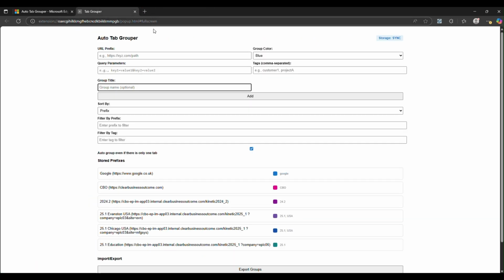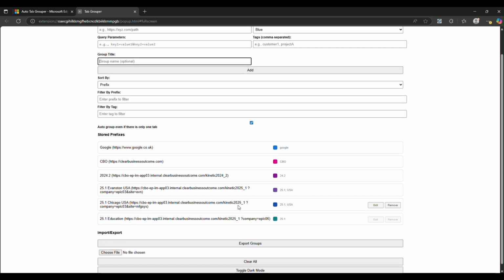In terms of a system such as Epicor Kinetic, we can make use of the query parameters to allow this to work across multiple companies and multiple sites as well. So as we can see down here, I have set up a few different URL prefixes. I have a 24.2 one with no query parameters. I have a 25.1 Evanston, USA with the query parameters of company equals Epic03 ampersand site equals EVN. Same for Chicago, USA, but with the site of MFG Sys, and education, which is company 06.